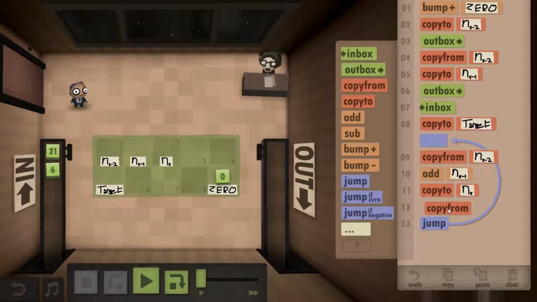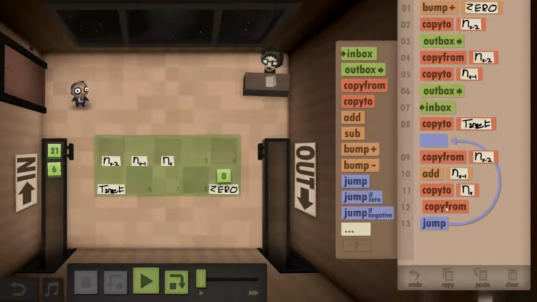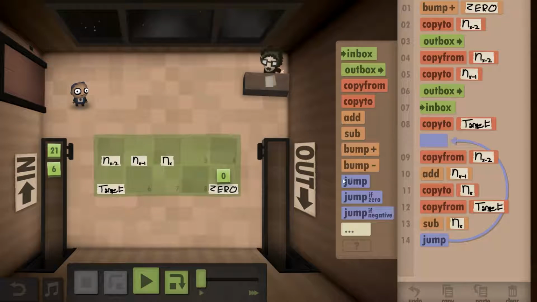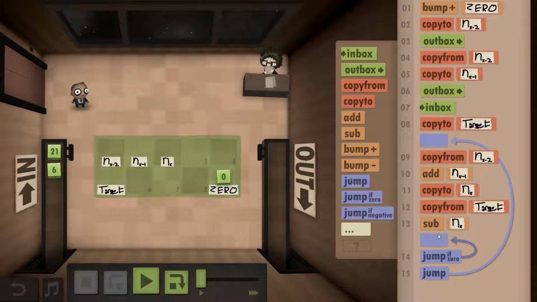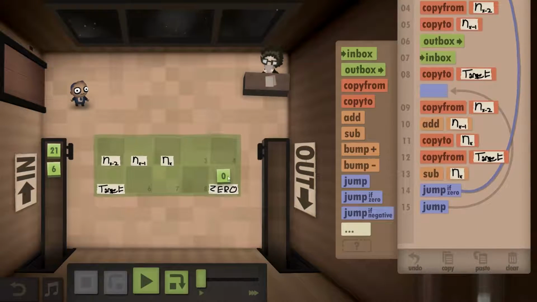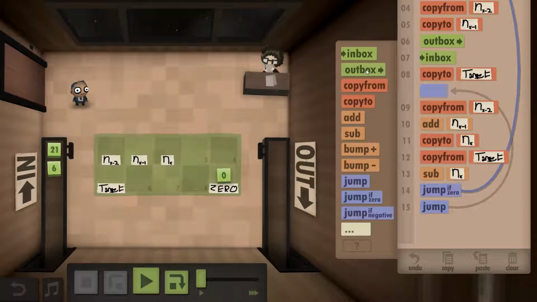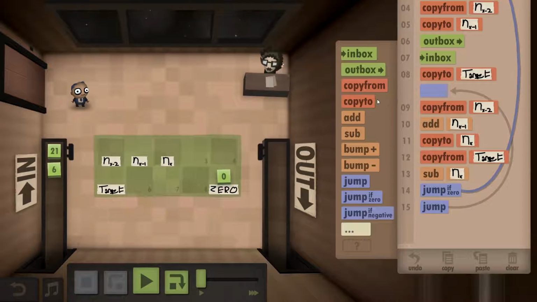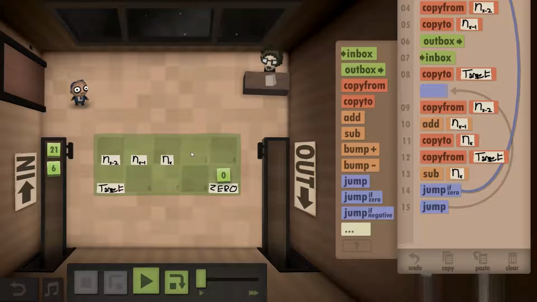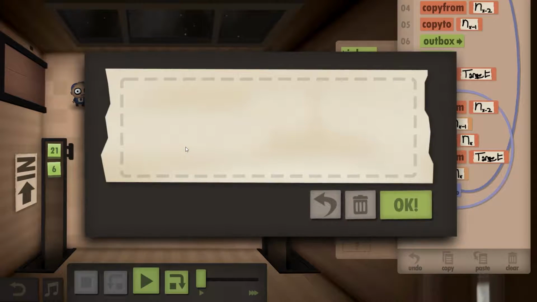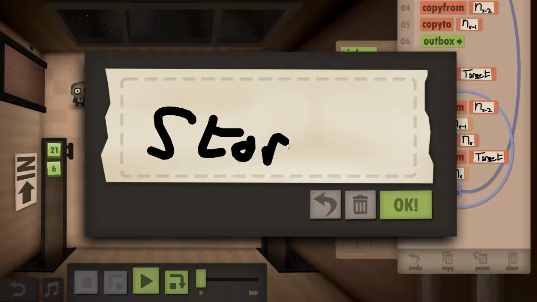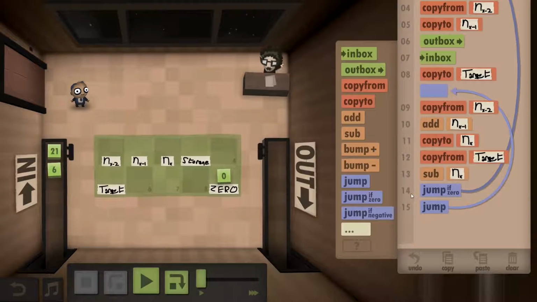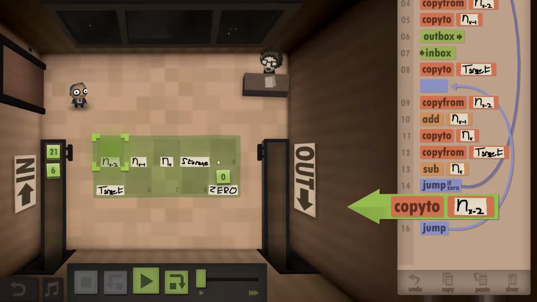So we copy from target, we subtract n minus x. If it's 0, we start all the way over because we've reached our target. Otherwise, we need something. Storage. Otherwise, we copy it to here.